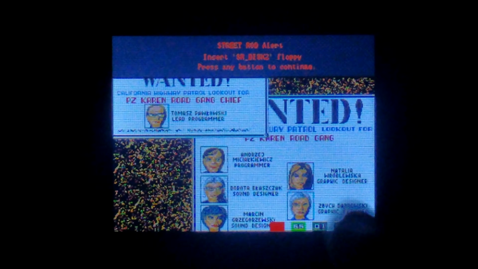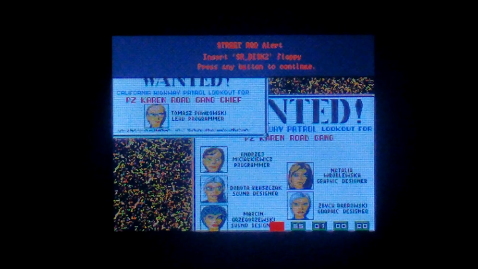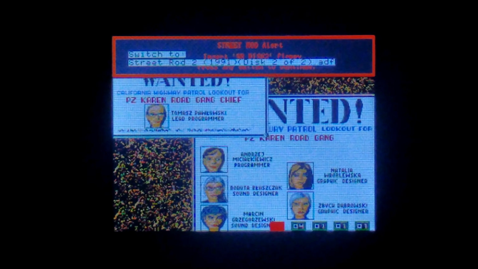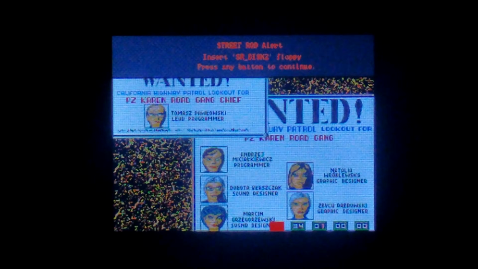And at the very top, it says insert disc 2. This is a 2-disc game. So to swap discs is super easy. Just press the Y button once. It should say swap to disc 2. Give it a second for it to actually load. Once it disappears, we'll just press left click once.